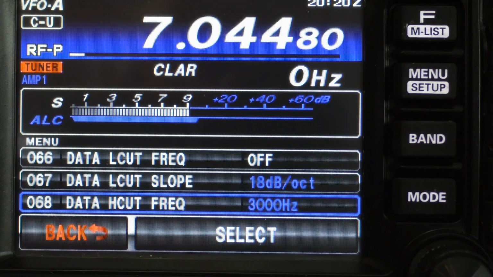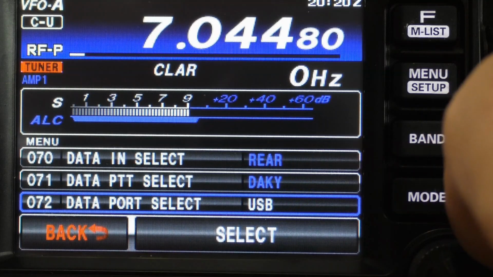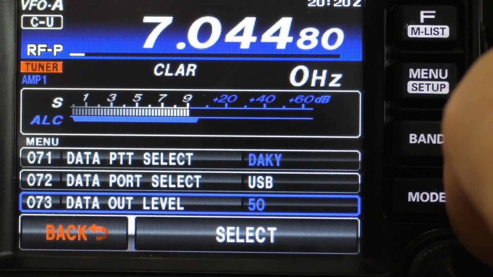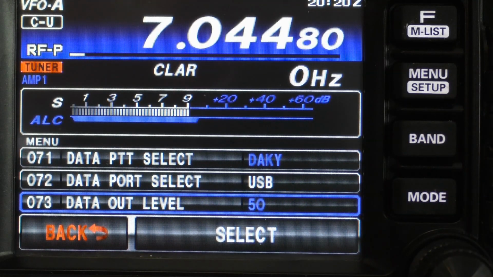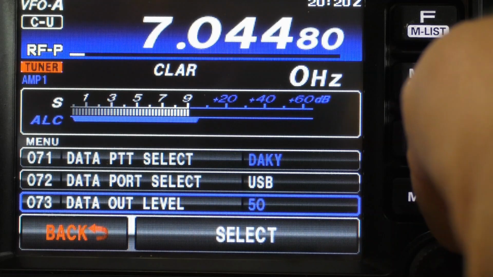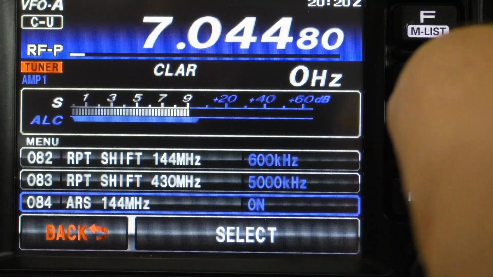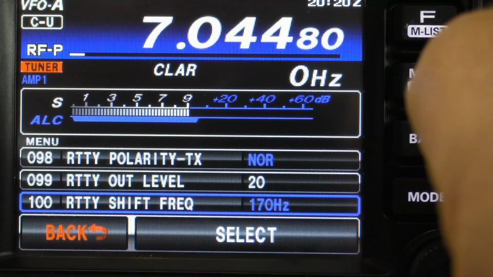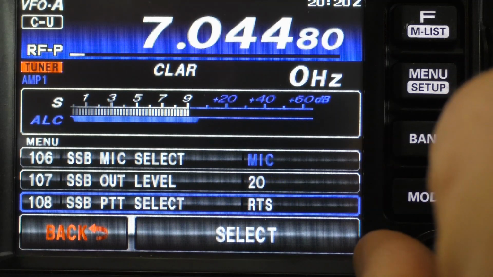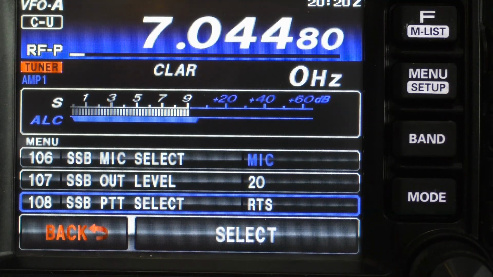You can go more if you want. I wouldn't go very much less. Now we're going to go down to 072, and the data port select needs to be USB, and we're going to move up to 106. The mic select needs to be mic.